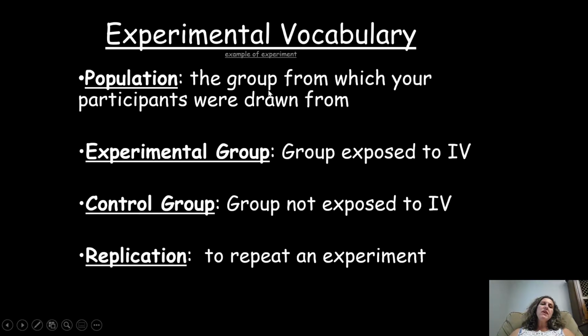So as we watched that video, we learned some valuable vocabulary. First of all, population. A population is the group from which you want your participants to come from. So the population could be kids from age 3 to 5, maybe in this experiment, or students of Moz. That's your population. Your experimental group is going to be exposed to the independent variable. In other words, in that particular example, they're the ones that got the real candy. Your control group will not be exposed to the independent variable. In other words, they will be given a placebo, or they will not be given the treatment.